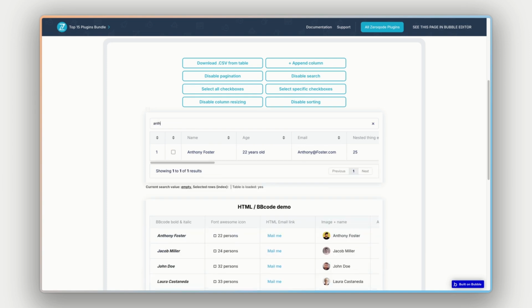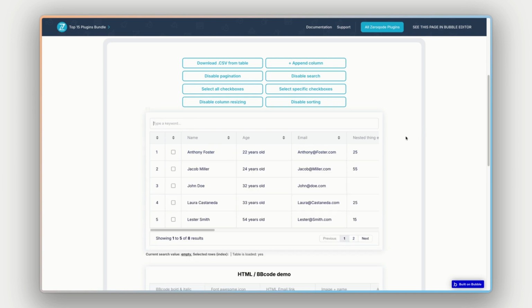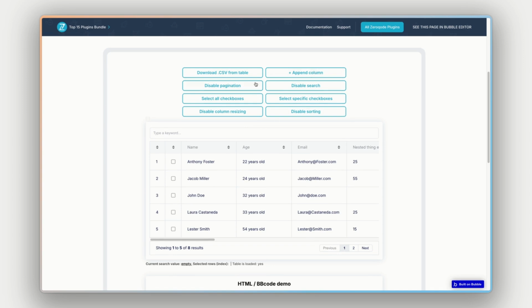We've got search here that lets us immediately narrow down on data. And then we have a bunch of actions here that relate to the table. So we can download a CSV, we can add a column, we can disable pagination, we can select all checkboxes and deselect all of them and see sort of how this all fits together and works and how it behaves.